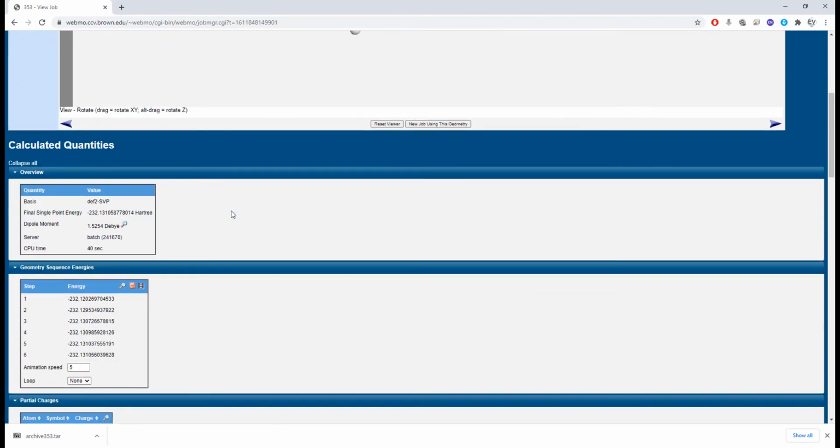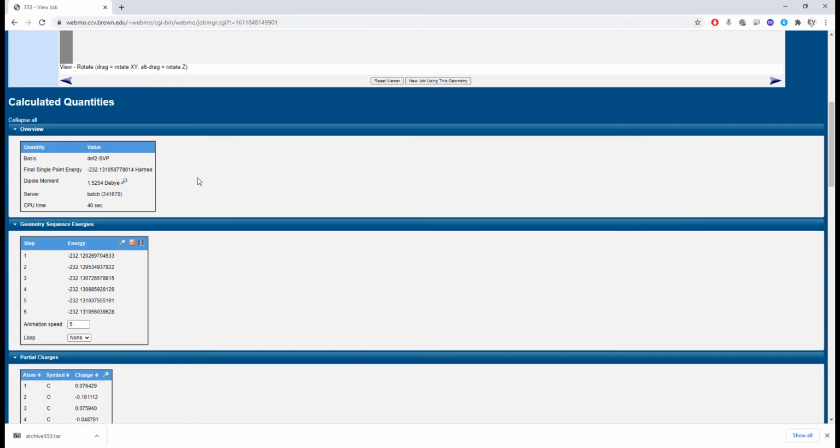Now, if we scroll down, all the different calculated qualities and quantities are going to be available down here. Looking at just the general overview, it'll give us the basis set that we had used. It'll also give us the final single point energy of our calculation. These are always going to be in Hartrees. And so you can just look up what the relationship is between Hartrees and electron volts or joules or kilocalories, depending on what you're interested in.